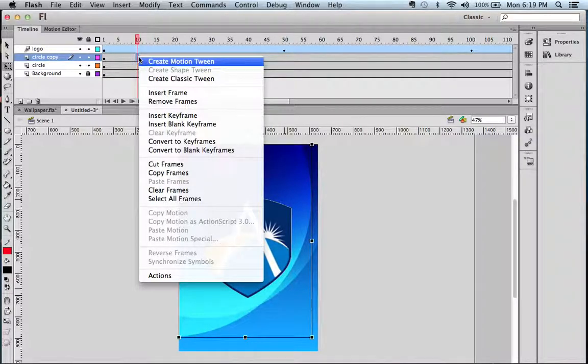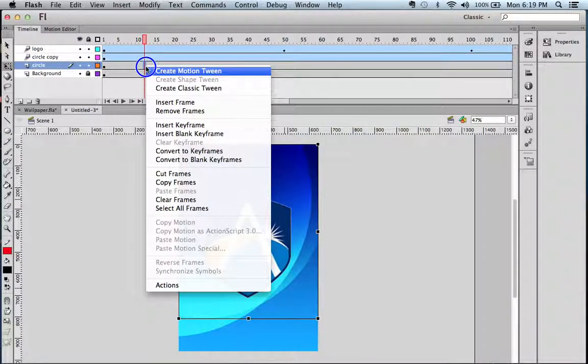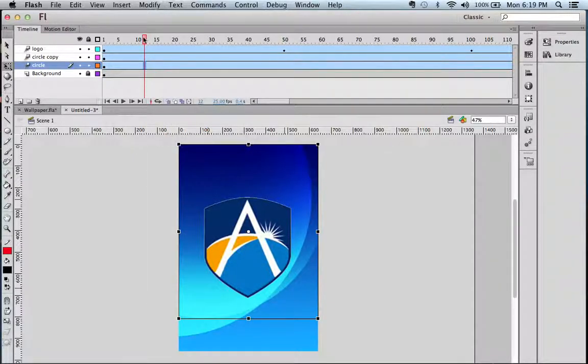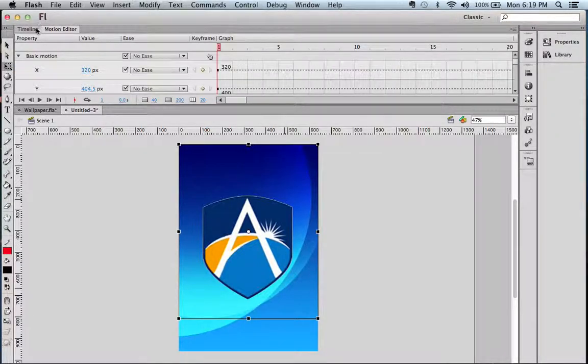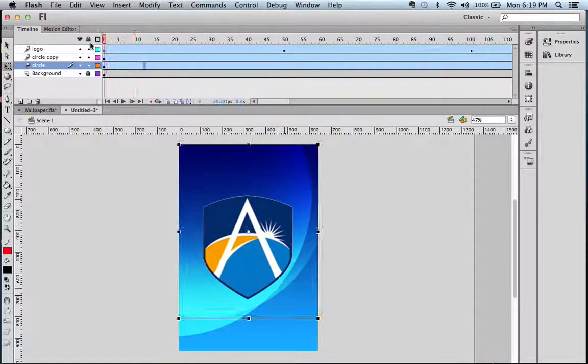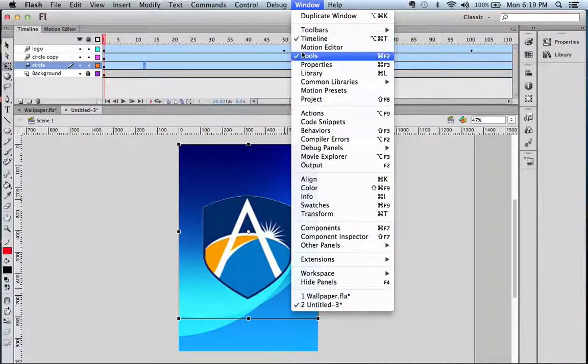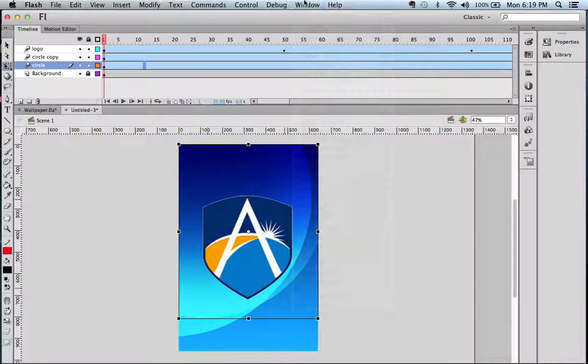Let's Control-click and create motion tween, or right click, create motion tween. Same with this one here, create motion tween, except this time we're going to play with the opacity. So I'm going to go over to the motion editor, which is just next to the timeline. If you don't have that up, remember you can always go through the window menu at the top there. I'm going to get my first circle to start at 0% opacity and then go all the way up to 100. And the other one will start off at 100 and then go all the way to 0. So the one will actually fade in while the other one's fading out. So let's see what that looks like.